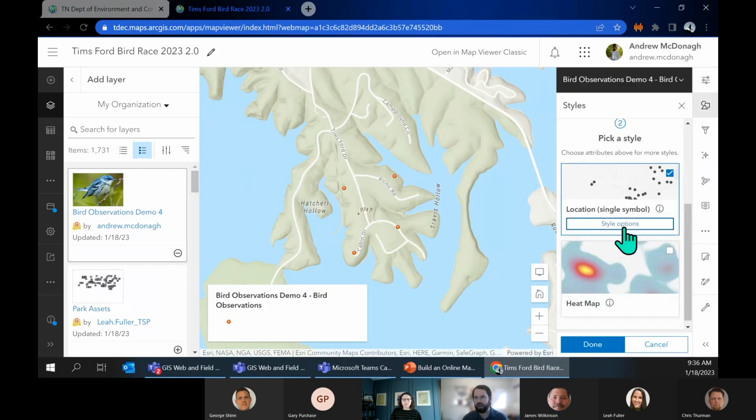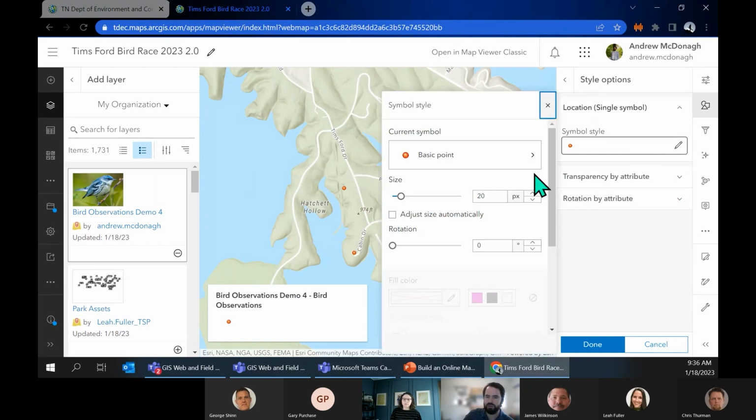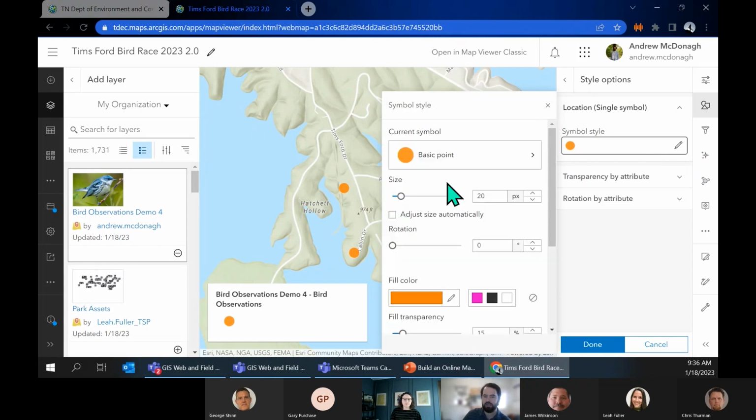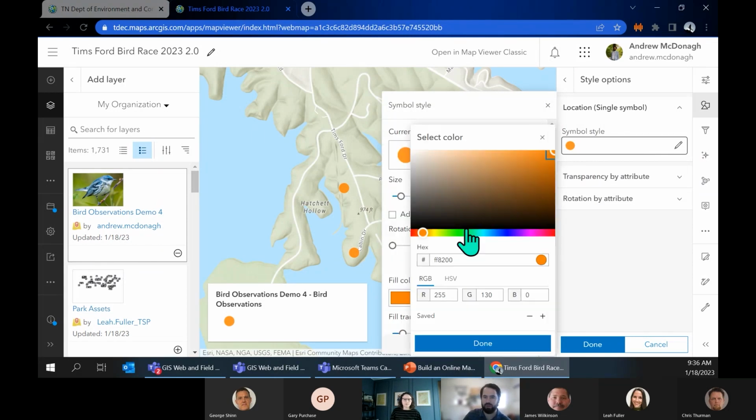You can hit style options and change it to a specific point. So maybe just these orange circles, that works for now. You can also change the color at any point. Let's make them green.